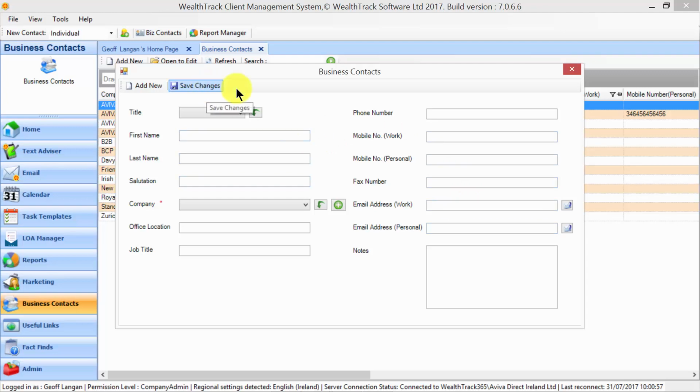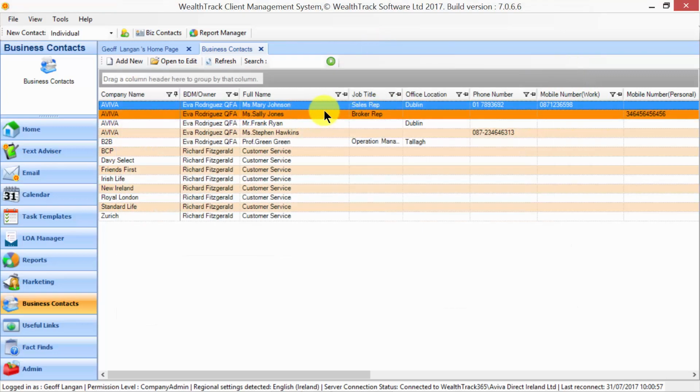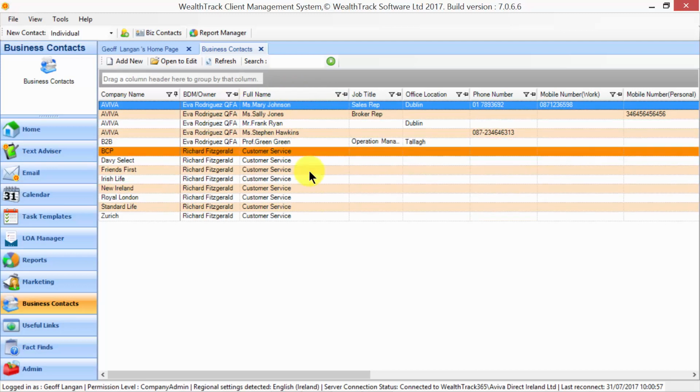If you want to add somebody new to the system, just click add new and fill in this screen and click save changes. Another benefit of having them here is that when you go to send an email, if you want to actually send an email to a contact in the life company, there is an option. So there is a green plus button, and if you click on it, you're able to access all of your contacts from this business contact section.